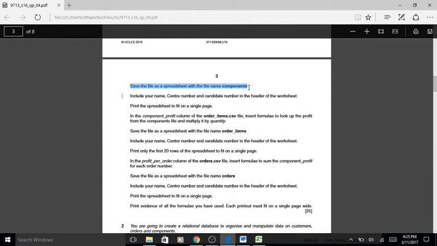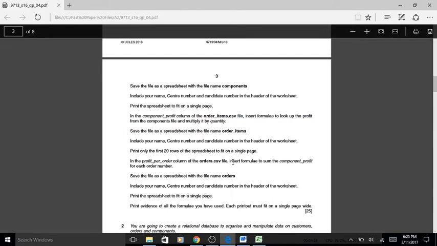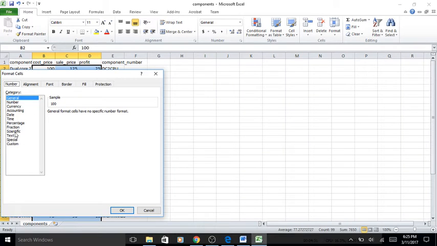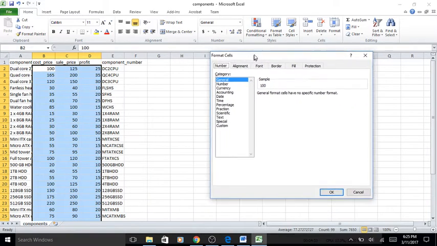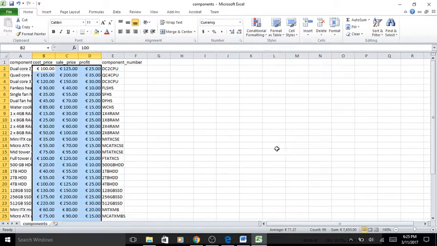So we're going to save the file as components. I'm going to add a header to the worksheet and print it on one page. Then we're going to add this to the next spreadsheet, so we need to wait for this. There you go. In your currency, you're going to pick euros again. This is all super easy stuff that you should know how to do.